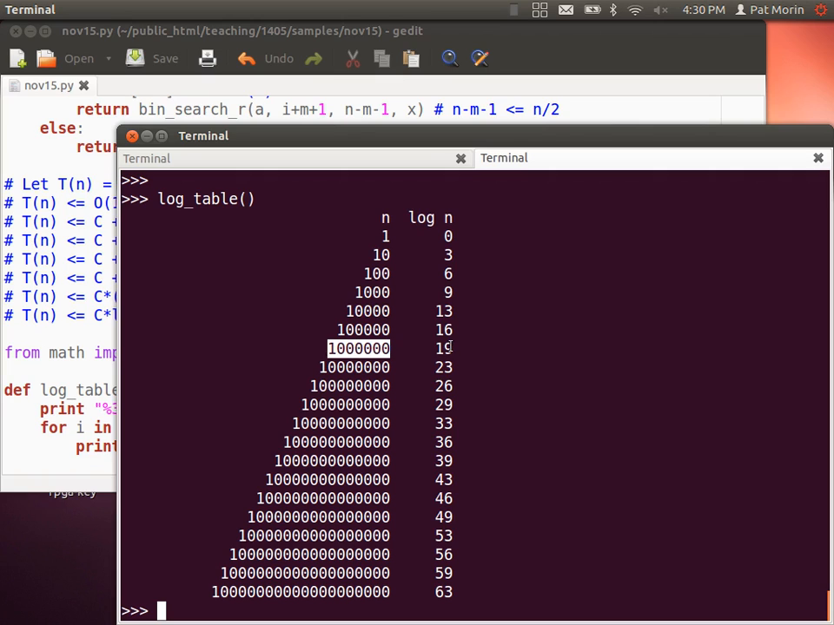It gets more exciting when we get up to, for example, 1,000,000, and the log of 1,000,000 is only 19. So if instead of using binary search, we just asked is x in A, well, that would look at 1,000,000 array elements. Binary search will look at 19 array elements. And go down 3 more levels.